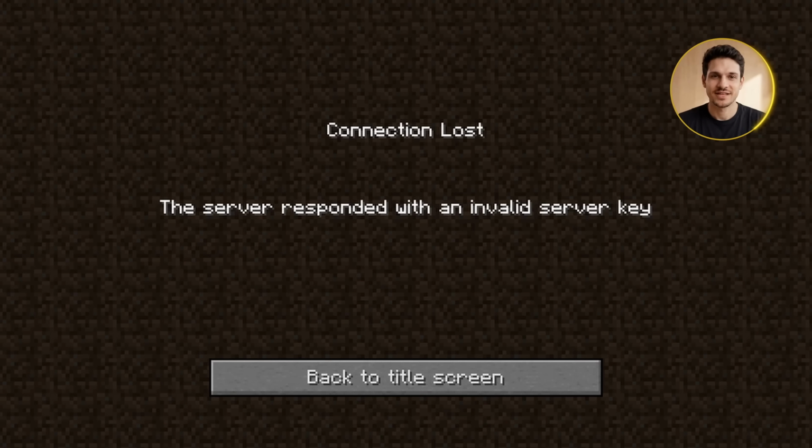One error you might see is "server responded with an invalid server key." This usually happens when either your Minecraft server or your launcher is outdated. If it's your server, try accessing it through the localhost address and restarting the client. Also, this error tends to show up more when you're launching the server using an .exe file, so try using the jar file instead and see if that clears it up.